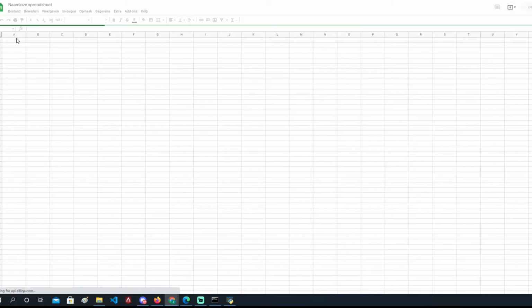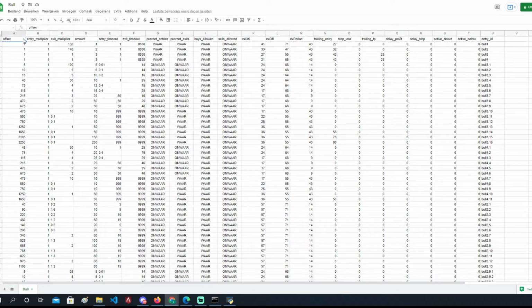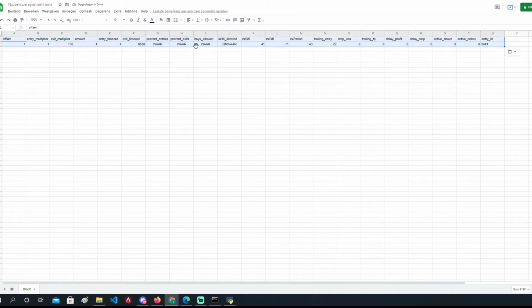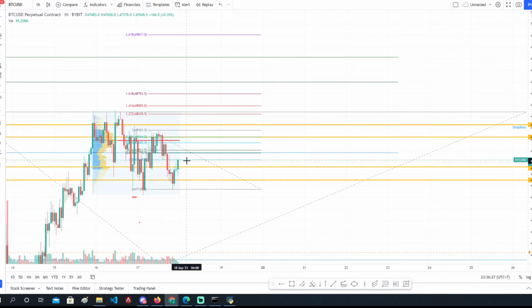Firstly, we always have to copy over the first row, preferably one agent, so that you have all the true and false statements, which are in Dutch, of course, for me. The first thing to think about is where we want to start entering this short. For me, it makes sense to start entering around 47.9K. That's where our shorts will start DCAing and getting into short trades.